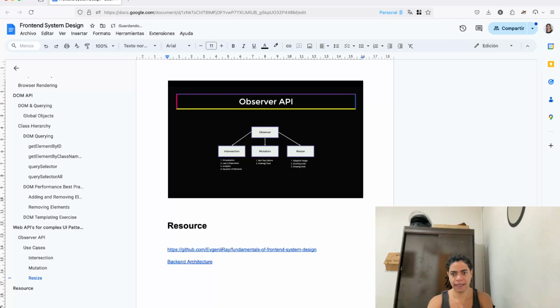So the mutation observer is very useful for building text editors because it allows us to track the changes in the subtree in a very performant way. We can also use it for analytic pattern.